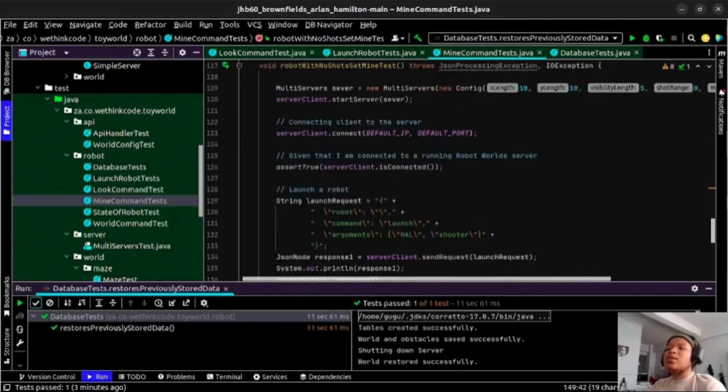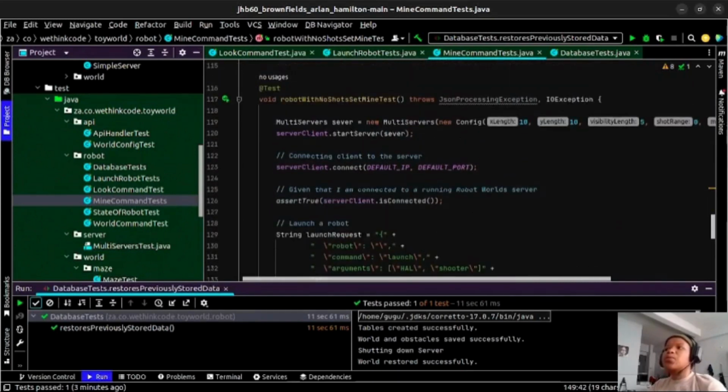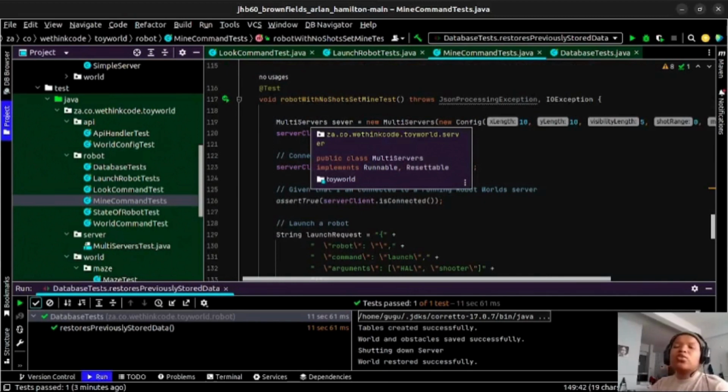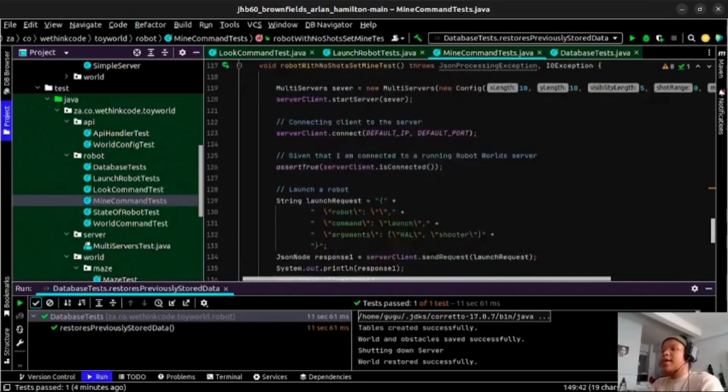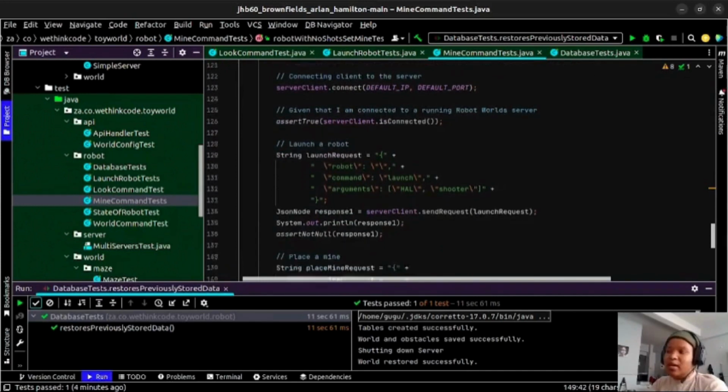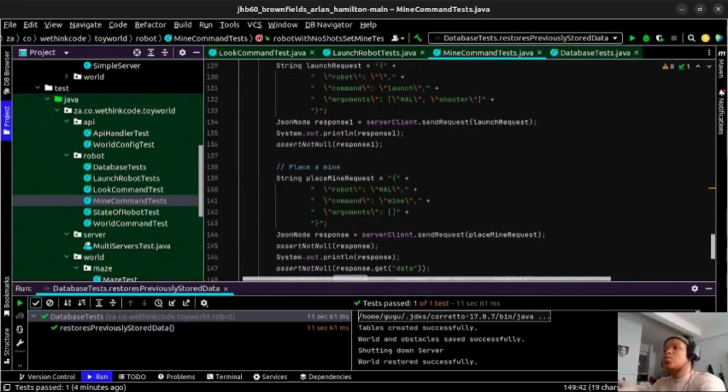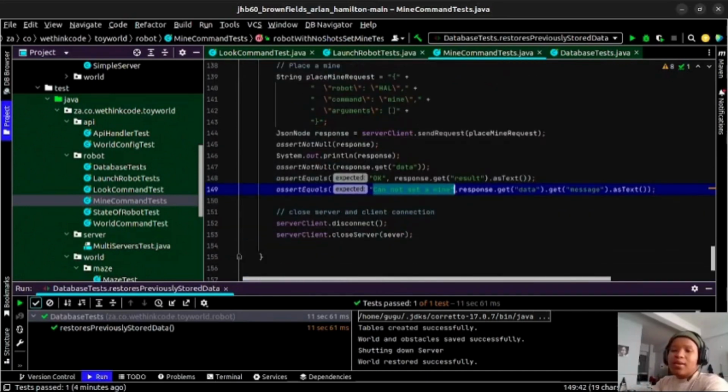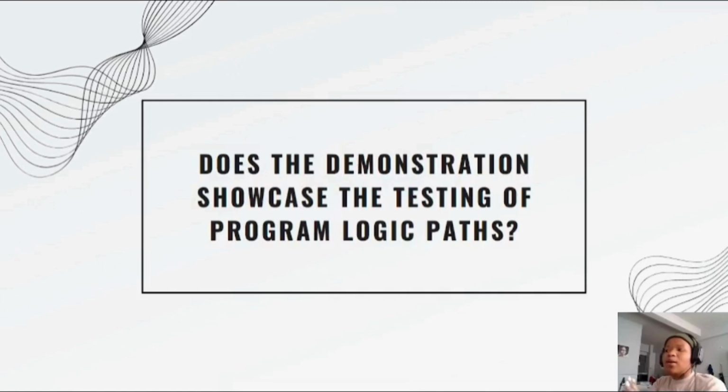We tested for the negative: robot with no shots set mine. This just means that we tested for a robot that is not able to mine. What happens if a robot that doesn't mine wants to mine? There's an error that they need to get back without breaking our project. So this is what we did, and that's how we covered all the aspects that we needed to cover in terms of our logical paths of a specific command.